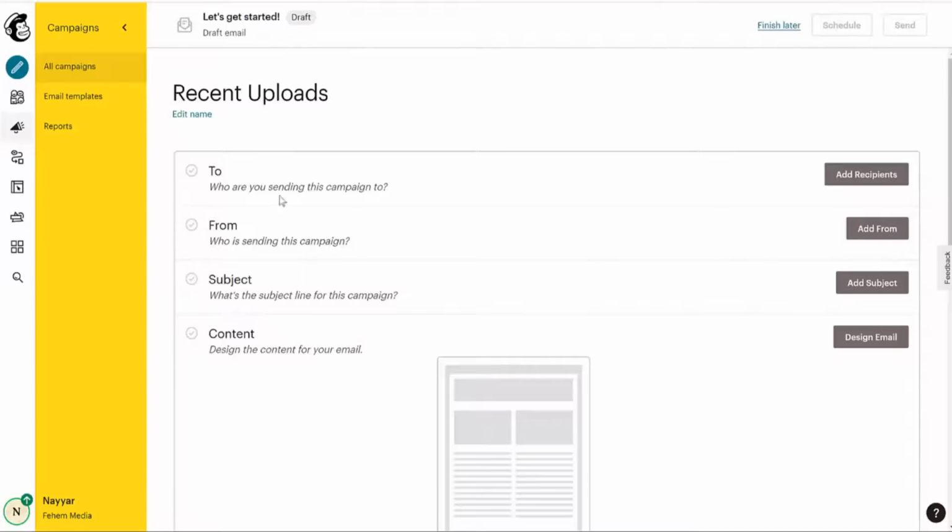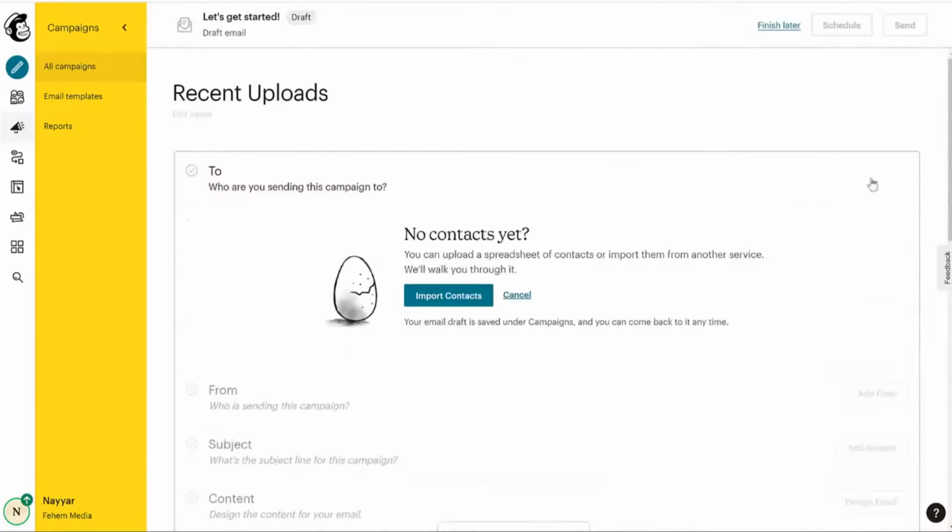Now you'll get 4 different options. First option is to whom do you want to send this campaign to. So if you click on add recipient, because we don't have any contacts on our newsletter, on our audience list, it says that you have no contacts yet. You can now import contacts from any file if you want.